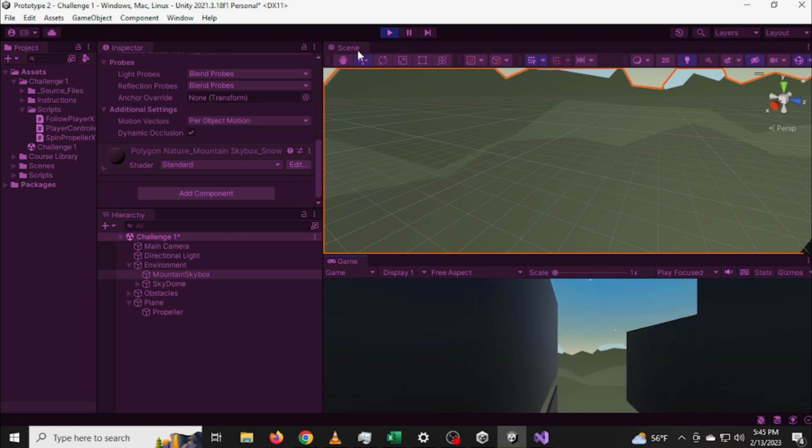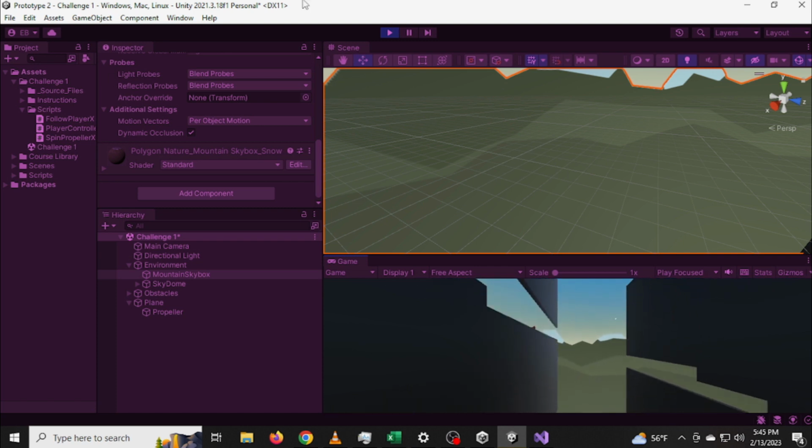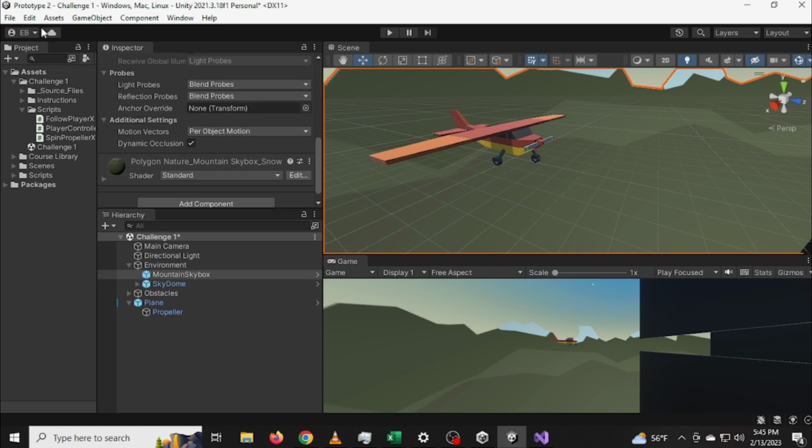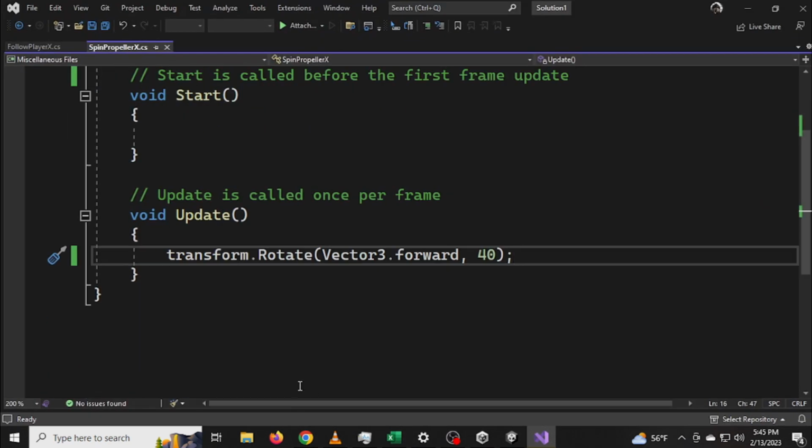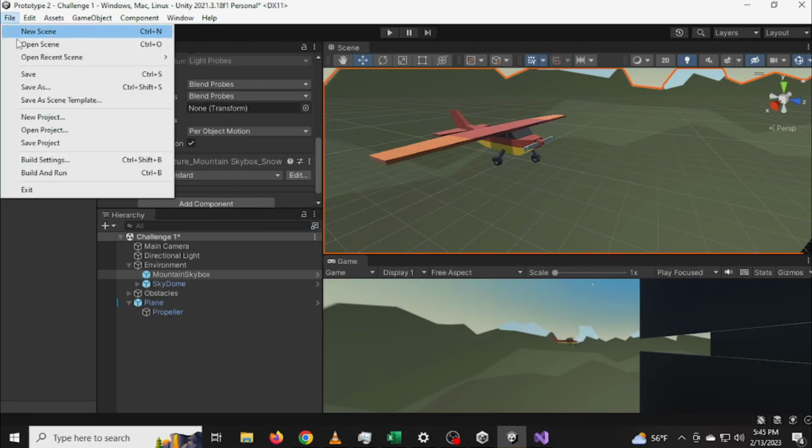Alright. As you can see, we did all of it. Every last one, including the propeller. Which apparently all we had to do was use the transform rotate vector 3 forward. And that did the trick. The save. And we did it.